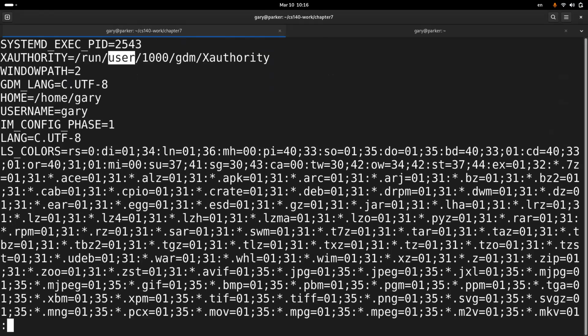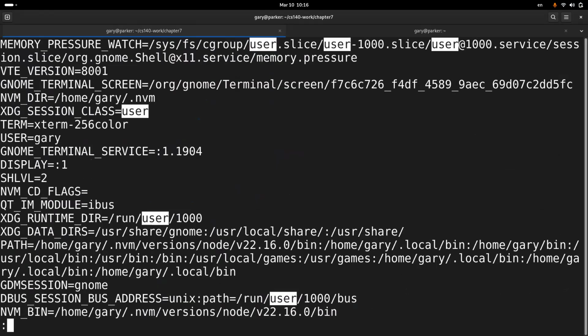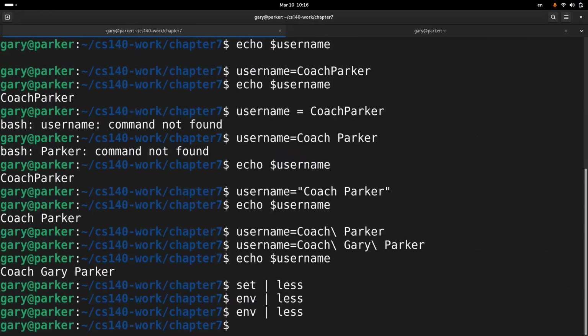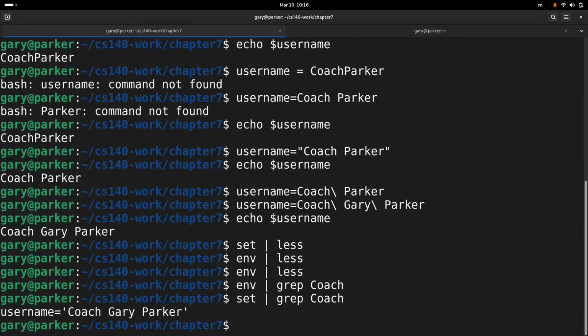If I want to look for it again, I have to get out of the way and do a slash again. So instead, I'm going to do env, pipe it to grep, and I'm going to grep for user. No, I'm going to grep for coach because I called myself coach. I want to see if that ended up in there. Not finding it. Is it in set? Oh, it ended up in set, but not env.